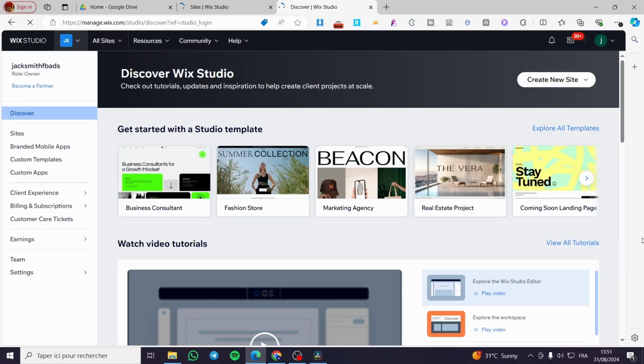How to switch from a Wix Studio to Wix Classic Editor.